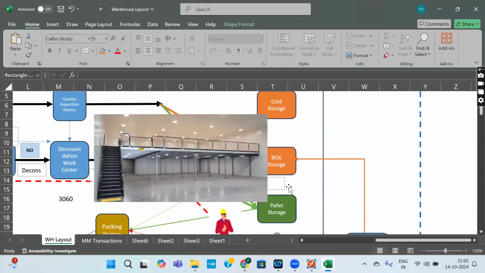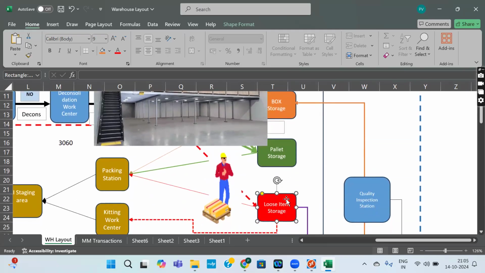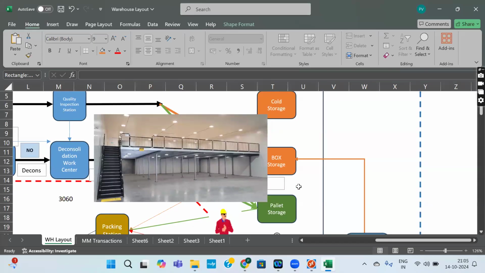Sorry, one key point I forgot to tell you regarding process-oriented storage control. Loose item storage here is not going to be considered. Okay.